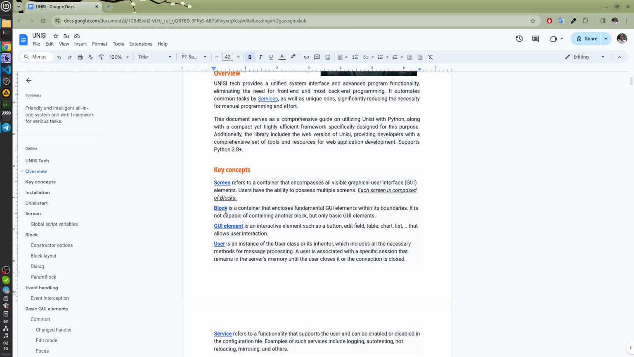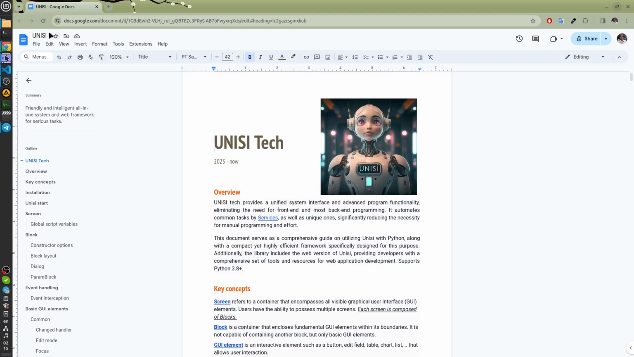The block is a set of logically related elements. Each screen is composed of blocks. This one contains the tree and the text. The second block includes text on the pages. The third block is a toolbar.